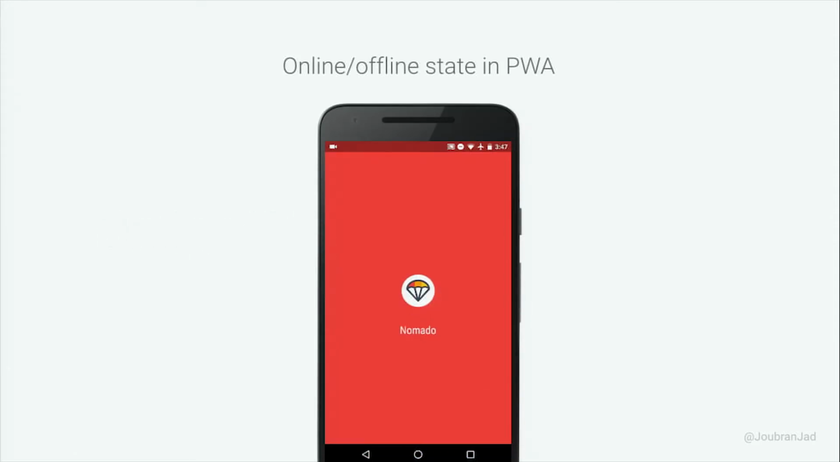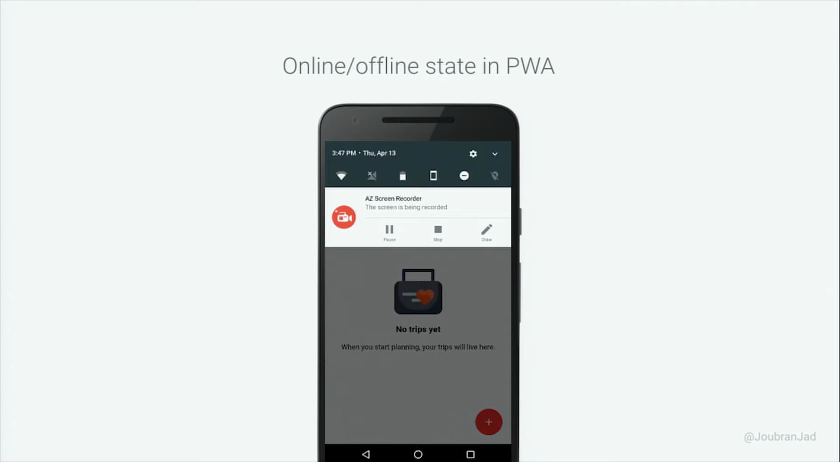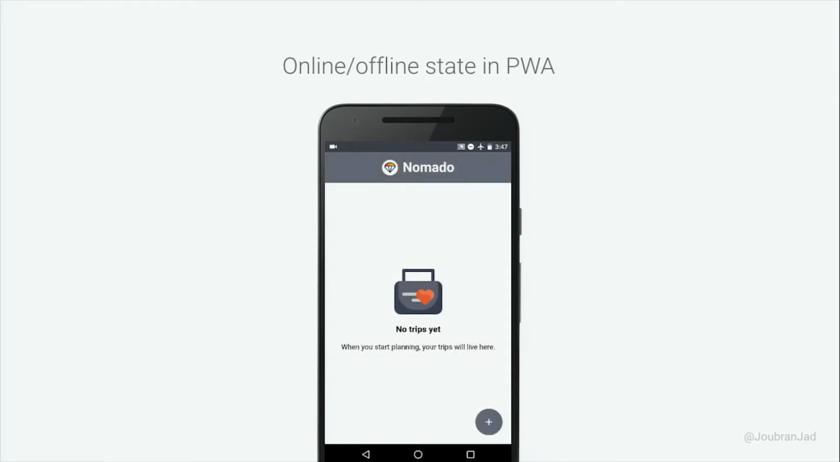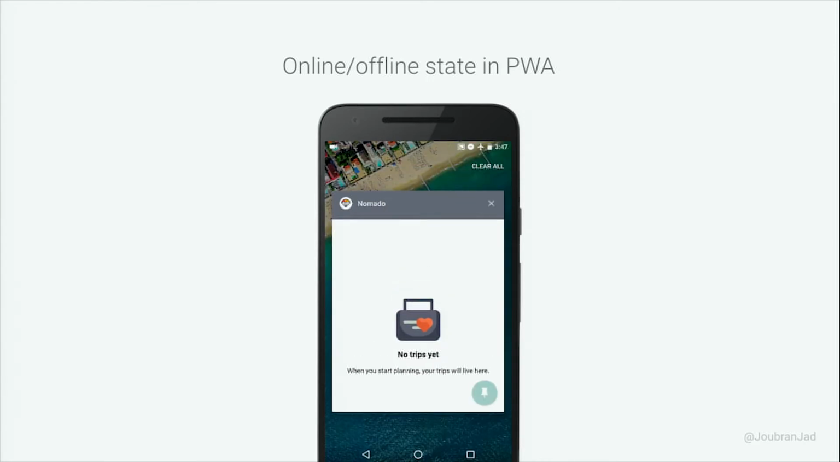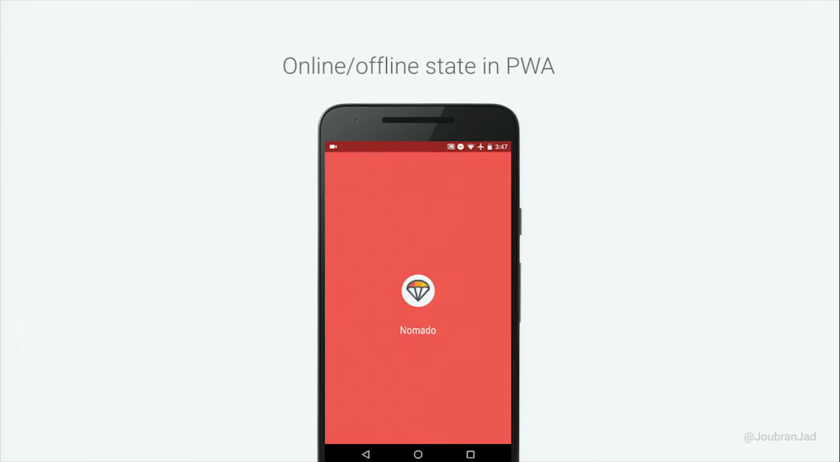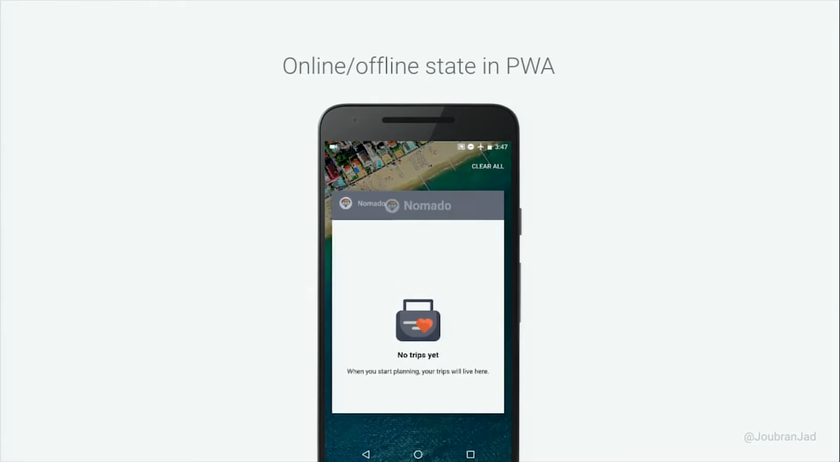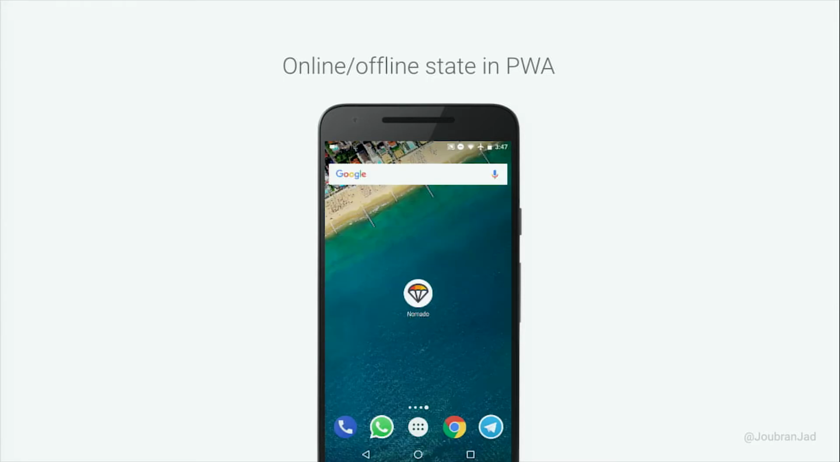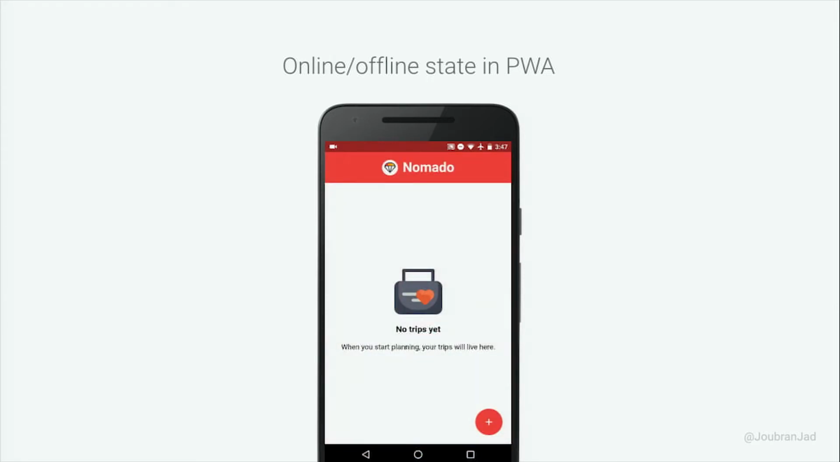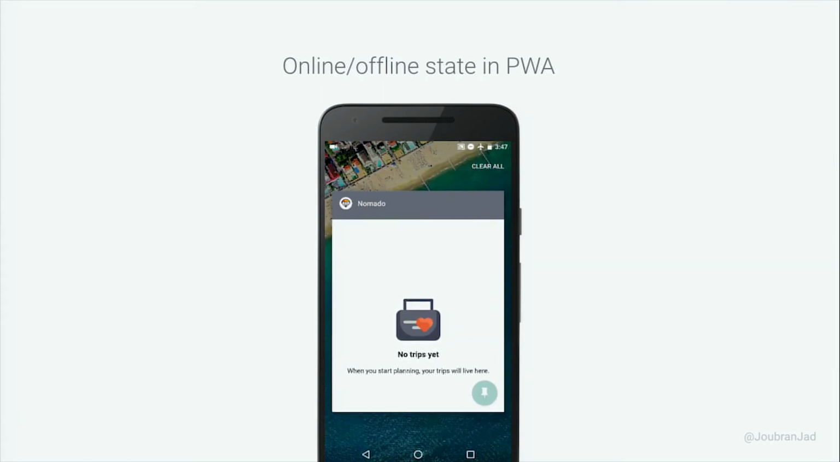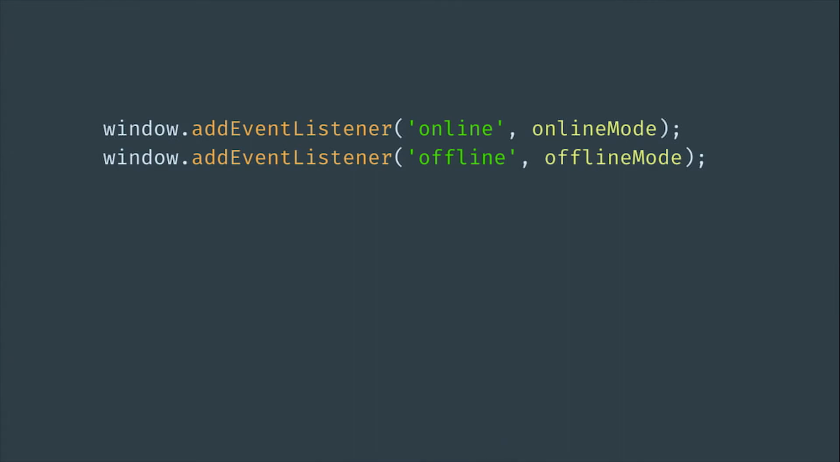You can actually do this kind of experience, where as soon as you go offline, we dim the entire UI, even the theme color here, to show the user that you're offline, but you can still use the app, but it's kind of a conservative mode. You may not be able to do everything. So how can we do this kind of thing? It's fairly easy. You just want to listen for the online and offline events on the window object, and you can call your own custom methods. For example, online mode and offline mode.